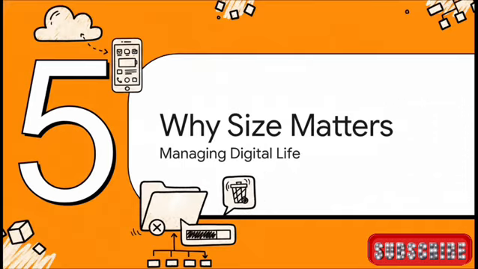So why does any of this matter? Well, understanding this whole hierarchy is pretty much the key to managing our digital lives now, right? From choosing a new phone to finally clearing out that dreaded storage full notification.